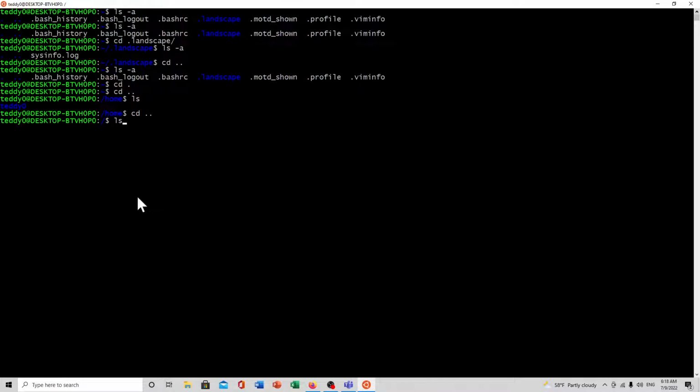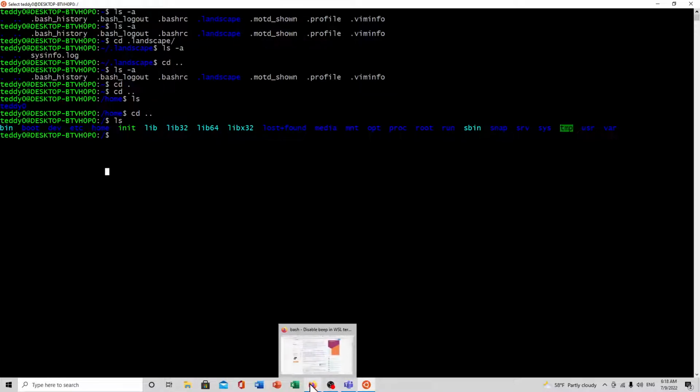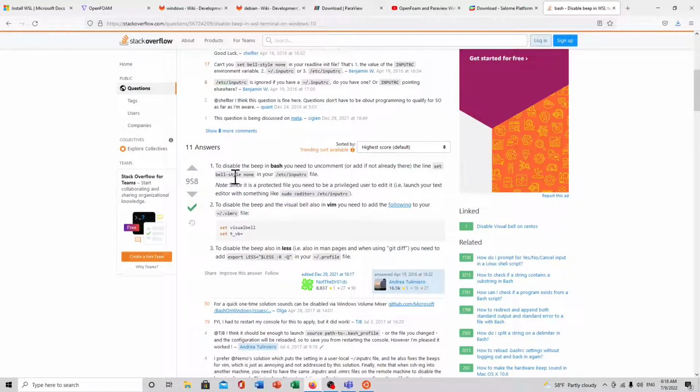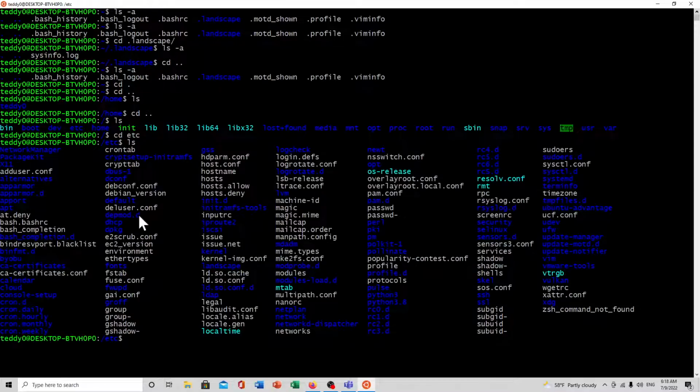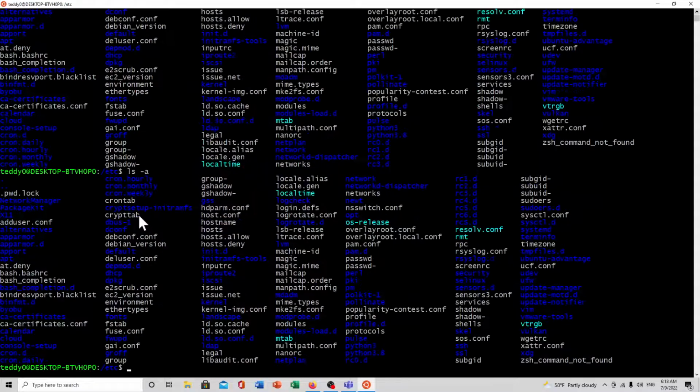cd dot dot again, and you'll be in this place called the root directory. The root directory is where you have all your important operating system files for Linux. What is the file you're supposed to use to turn off this bell? You'll go to etc inputrc. So where's this etc folder? This etc folder is here. So cd etc, and I'll use ls to list all the files here.